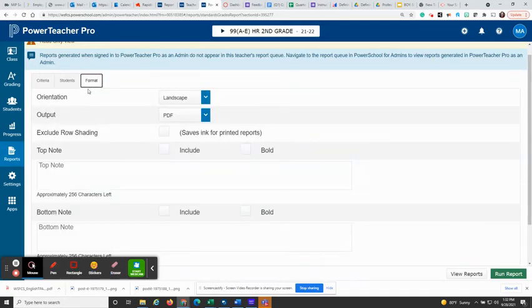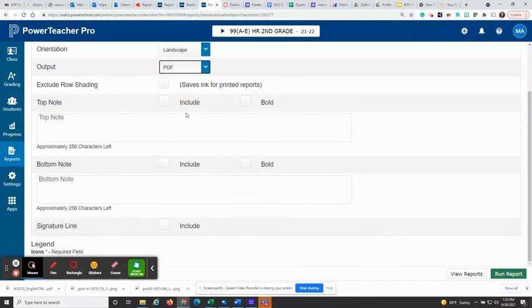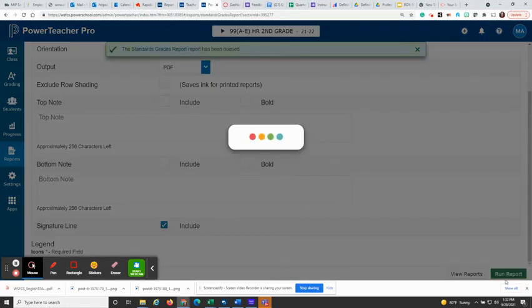Under the Format option, we want to leave our orientation to landscape since our standards will be printing on this report. It's going to print as a PDF. That's the printer-friendly version of this, especially if you would like to use it as your progress reports. Also, if you're utilizing this report for a progress report, you can, at the bottom, choose a signature line. So if I check that box to include, there will be a place for parents to sign. Once I've looked at all of those fields, I can click Run Report.